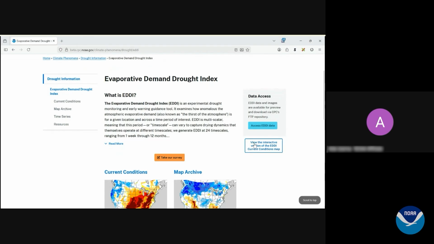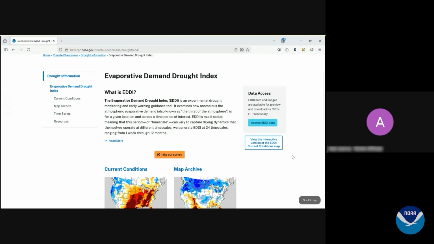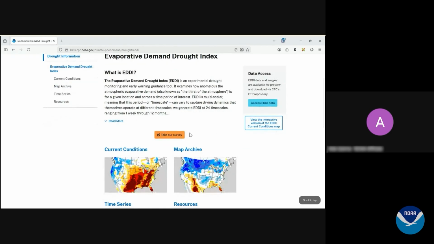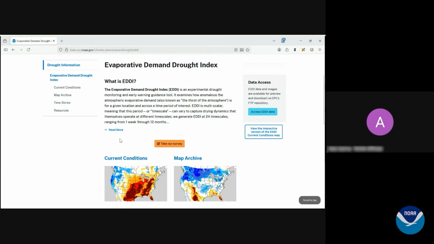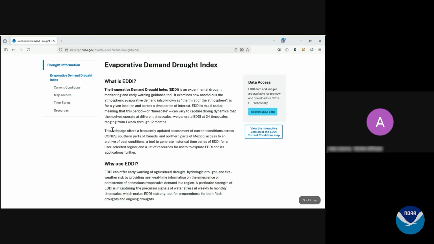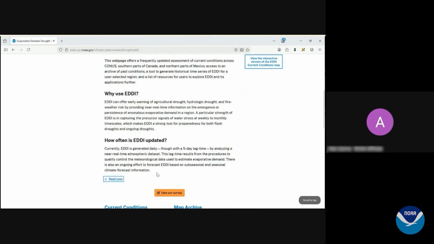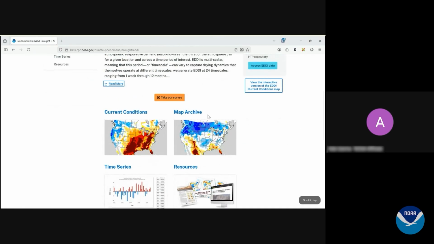And then below it is a link to the interactive version of EDDI's current conditions map, which Hailan mentioned previously, and which I'll go over a little bit later. And so here in the middle, in the main content area, is some introductory text about EDDI. After this first paragraph, you are able to expand or contract the text to read more information on what EDDI is and what it can be used for. And then below that text is a button that will link you directly to the survey that Hailan mentioned earlier.